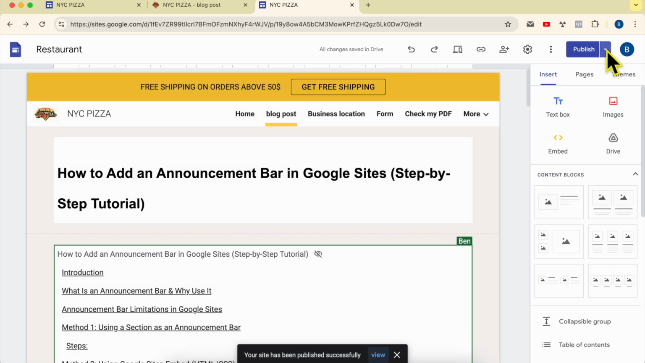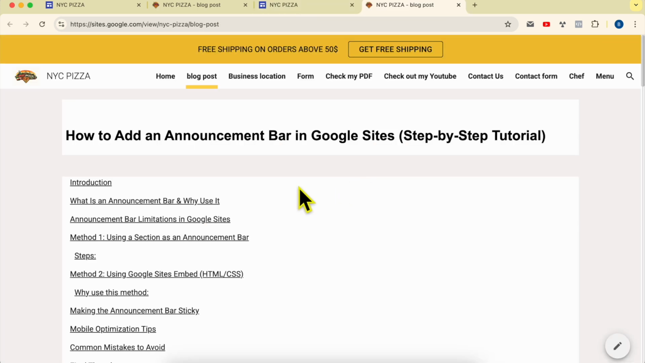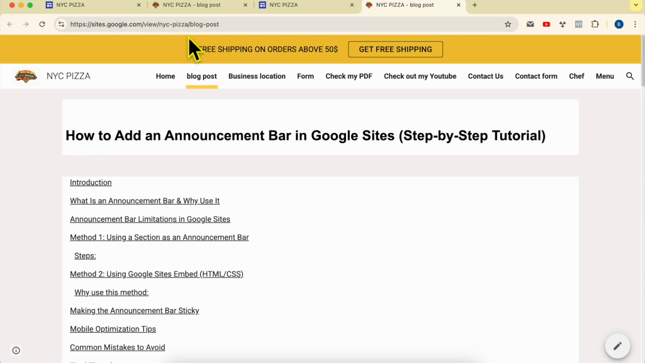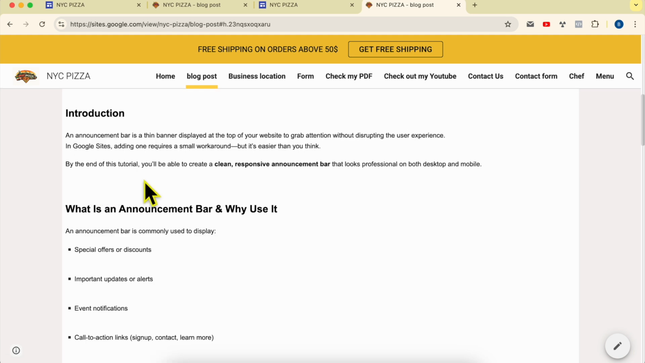again, and let's view the published site. As you see, now no more page or first title in the table of content. It starts directly with introduction, which is the first section.